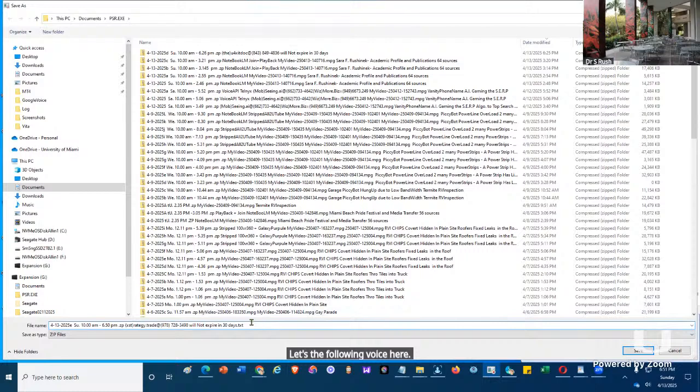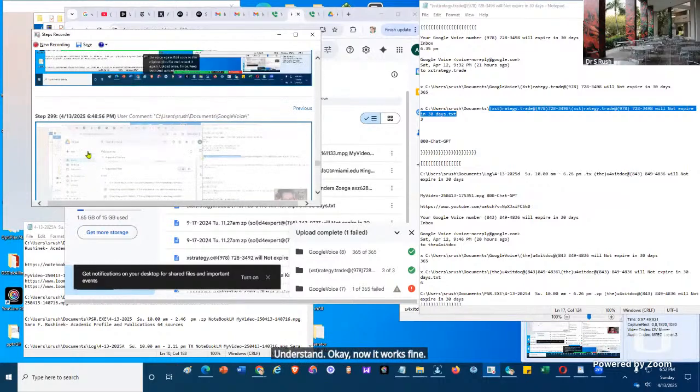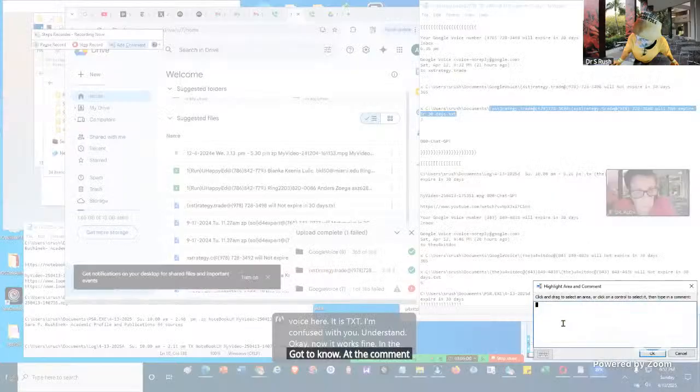It is TXT that confuses it. Understand? Okay, and now it worked fine. Look at 365, scroll down, it's 300 steps. Start anew. Add a comment with the previous file name that's in the buffer.